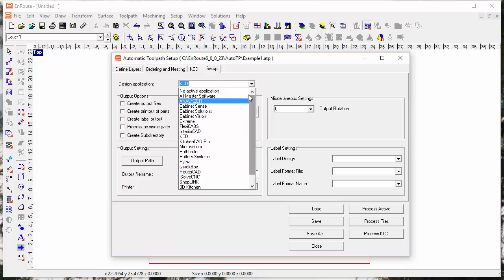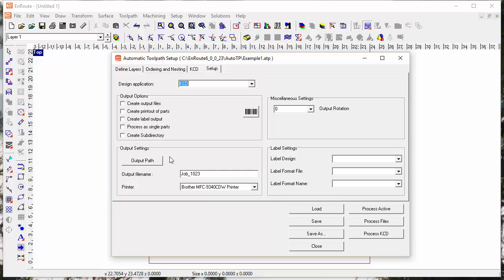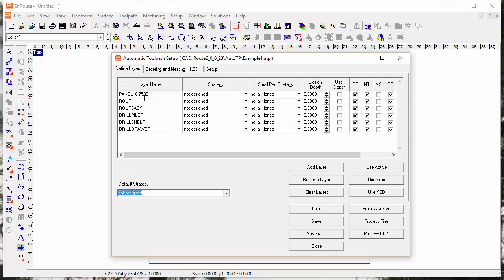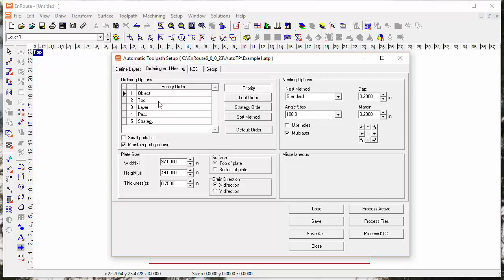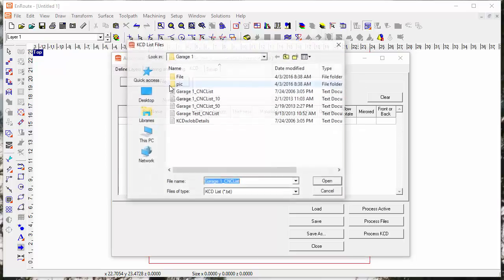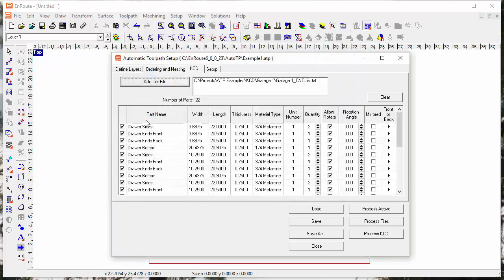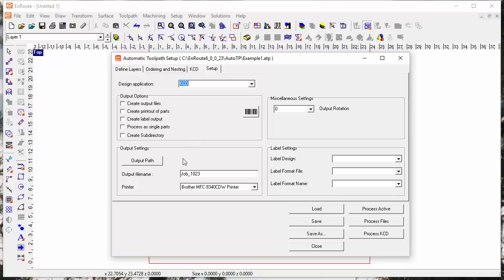compatible with. So that gives you access to design information from other applications and a way to define layers to match the layers that you're bringing in from the DXF file, define how you're processing the jobs, size of sheet, the way that you would like them to be nested, and then to bring in a job and get a list of parts that you can then import and process, and then what you want to do with the way that you process it. Do you want to create output files? Do you want to create labels? All of that is in the ATP, and it's now available in EnRoute Pro.